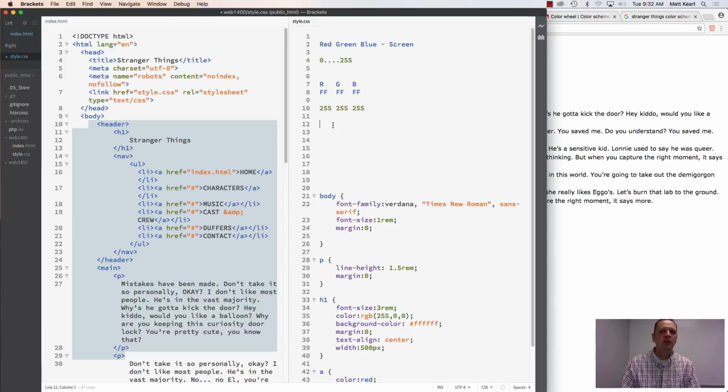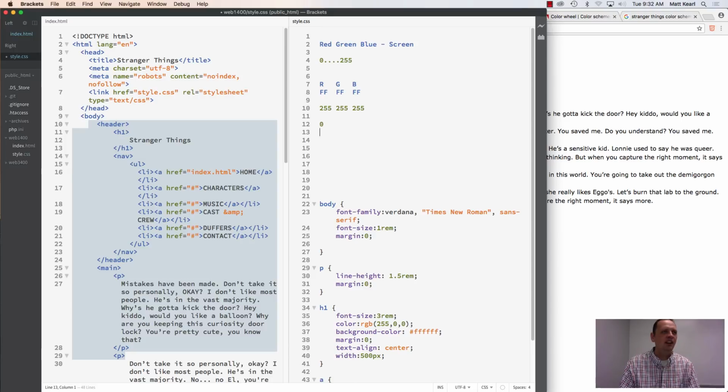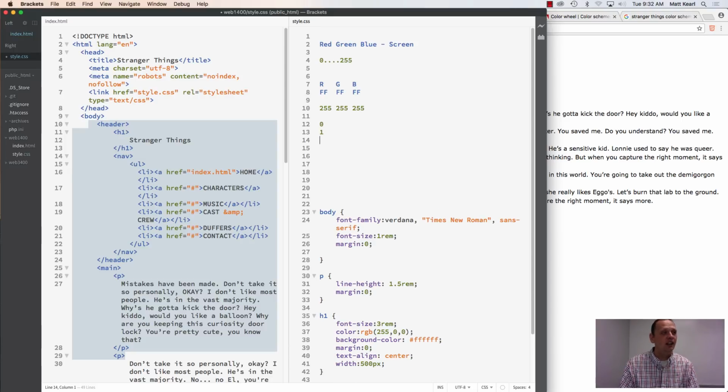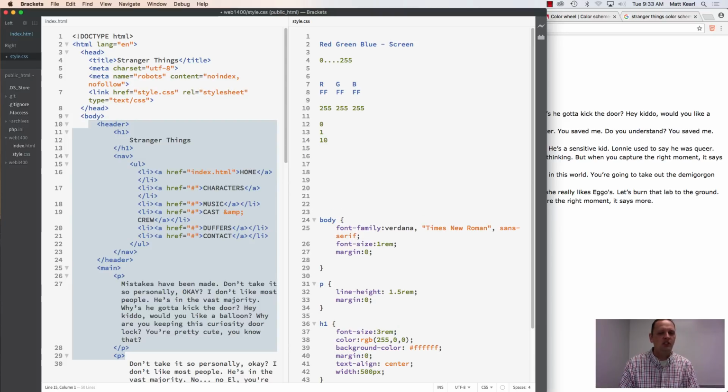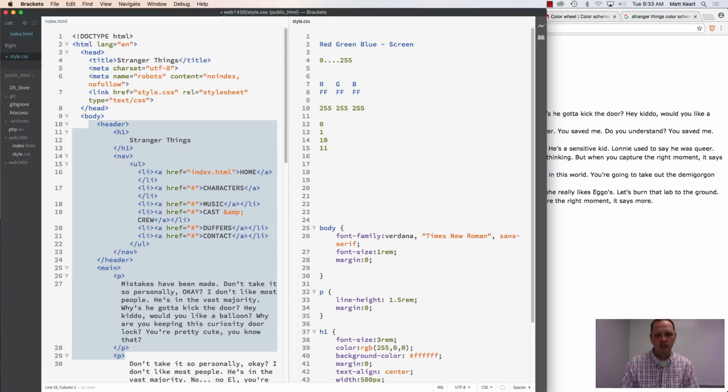Okay, what's the first number? What's 0 in binary? 0. What's 1 in binary? 1. What's 2 in binary? 1, 0, right? What's 3 in binary? 1, 1. No, that's 3. We're good. So the way this works is 1 always stands for 1.